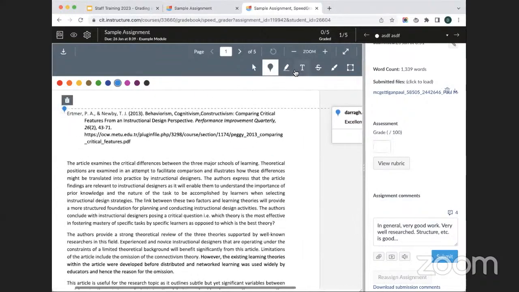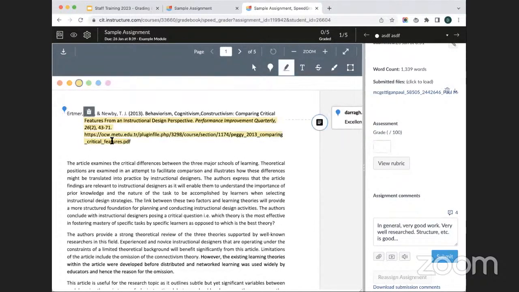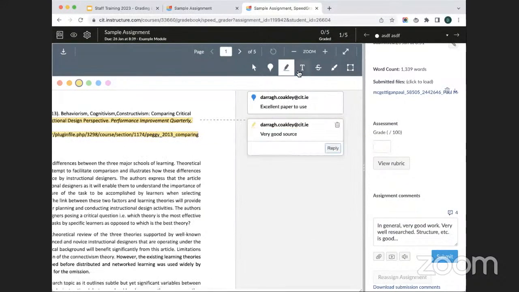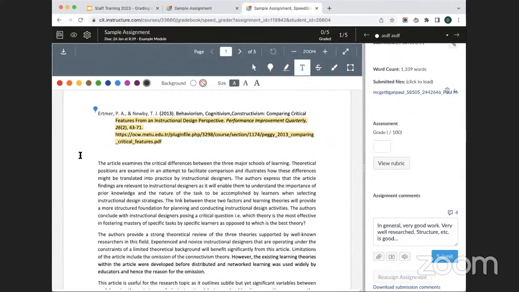Most of the tools which are up here really kind of, I suppose, provide that same purpose. If I want to, I can highlight text, and again, that allows me to add in a comment. So again, very good source. And there is also this text tool, which if I want to, will simply allow me to drop in text according to a particular area. So for example, I might say excellent opening paragraph.